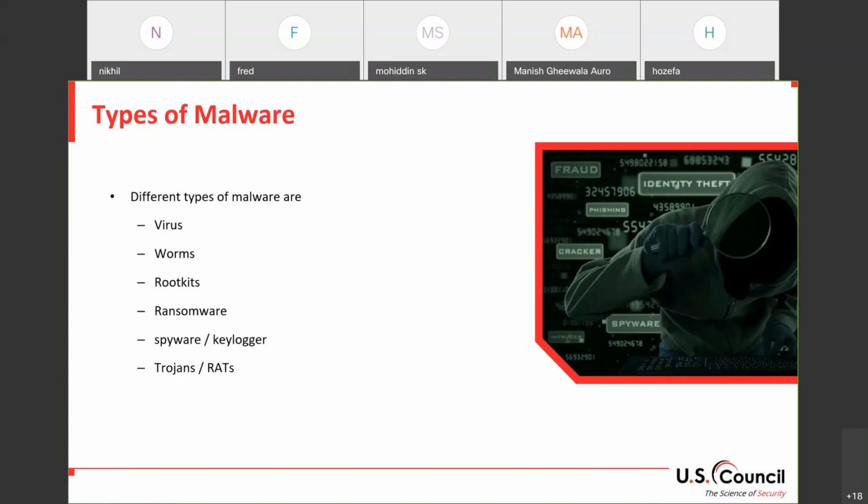These are different categories of malware, guys. Virus, worm, rootkits, ransomware, Trojan, RAT, spyware, keyloggers. All of them come into the category of malware. Malware means everything, guys. I'm not discussing maybe a virus or worm or rootkit. Somebody says, what's the difference between all of them?